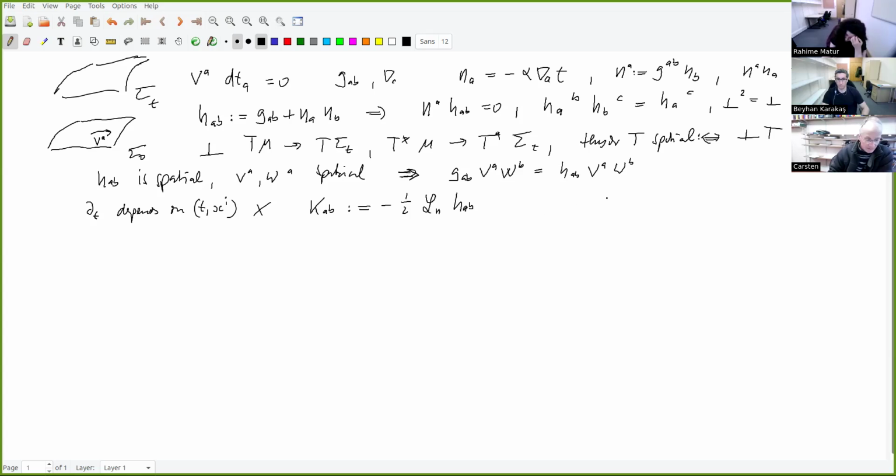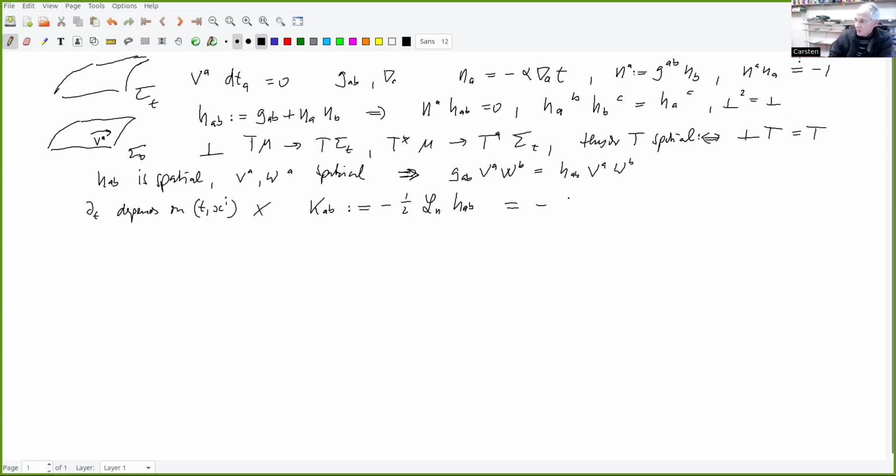And one can show that this is also equal to the projection of nabla_A n_B. This is not completely obvious, but it's a calculation one can do. In what sense it is a time derivative, we will see later. But in some sense, it is a Lie derivative with respect to a vector that's time-like. Okay, so I now have some notion of a time derivative of the 3-metric.